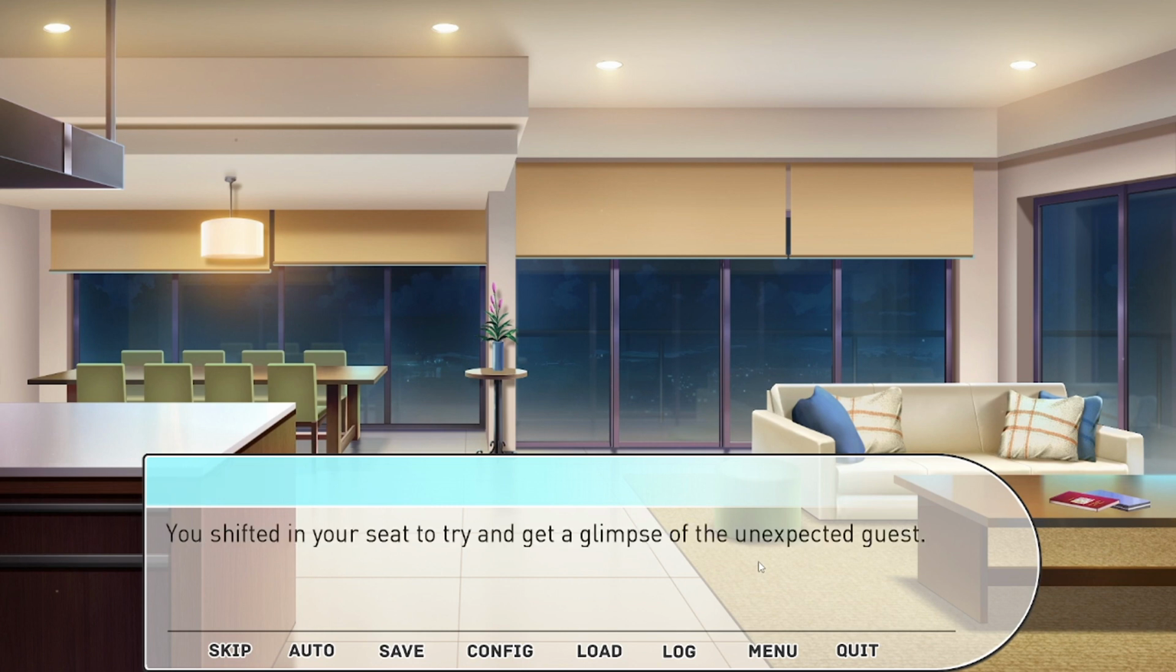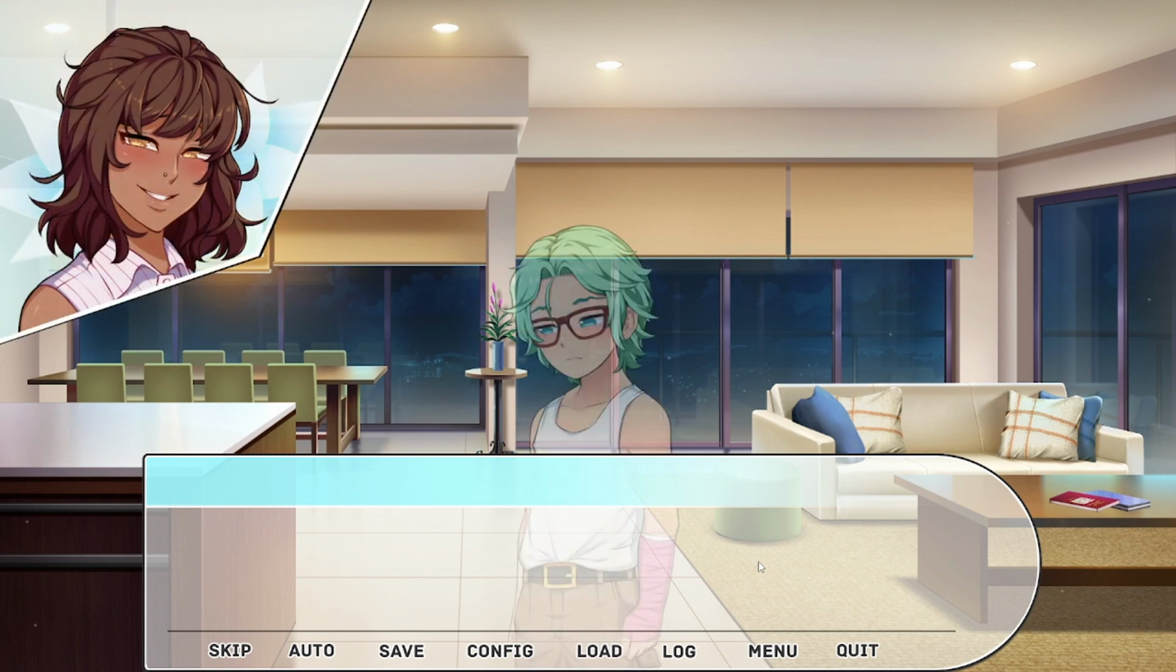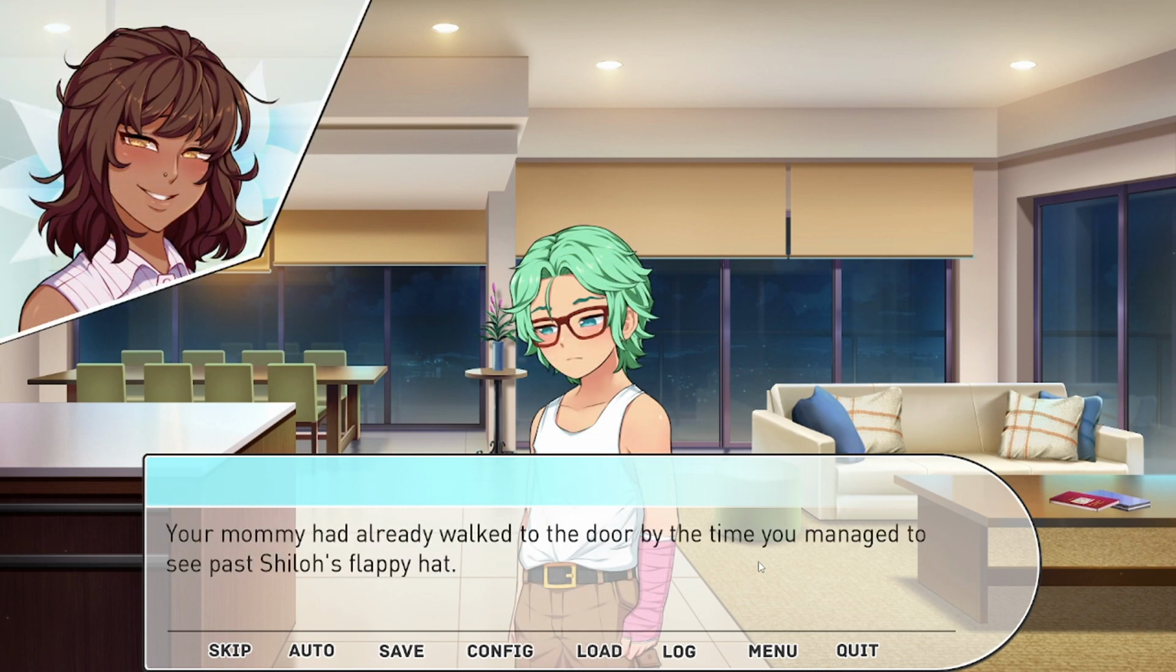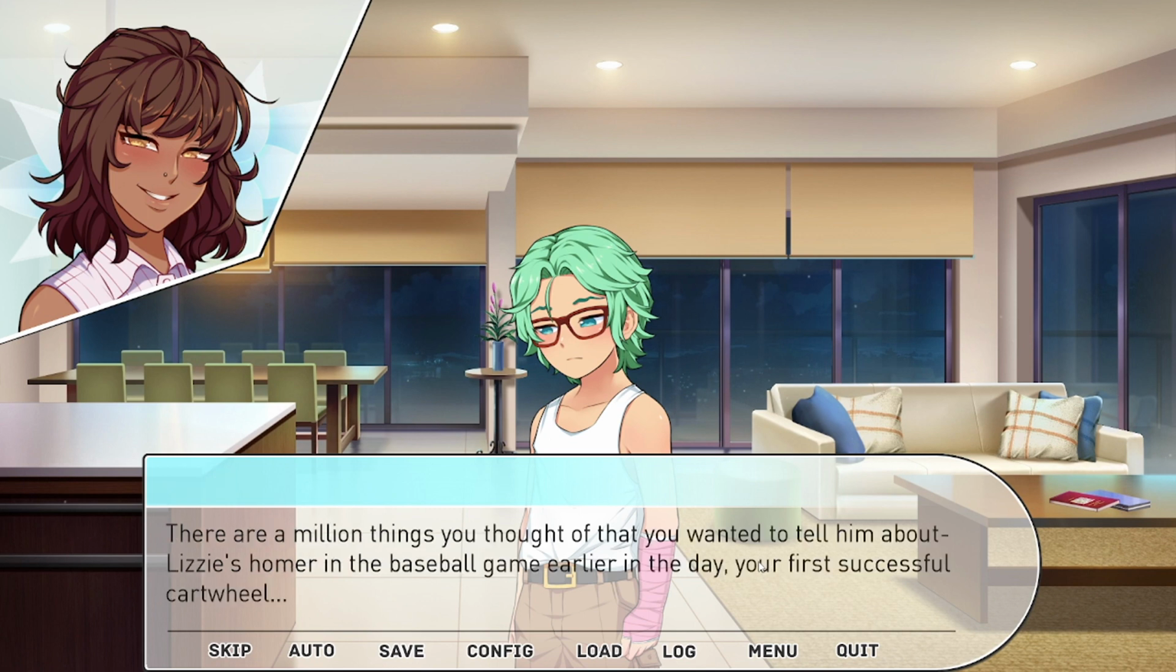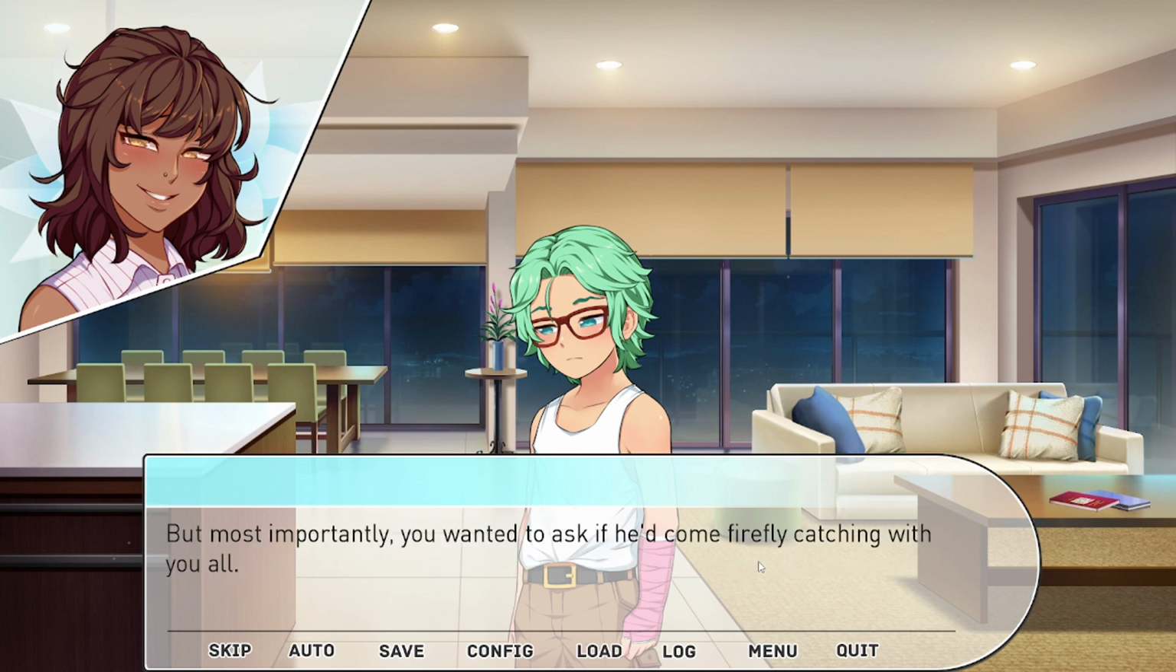Huh? You shifted in your seat to try and get a glimpse of the unexpected guest. Hi. Good evening, Cove. Your mummy had already walked to the door by the time you managed to see past Shiloh's fat cat. Oh, Cove, you're here. Hi! There are a million things you thought of that you wanted to tell him about. Lizzie's homer in the baseball game earlier in the day, your first successful cartwheel, but most importantly, you wanted to ask if he'd come firefly catching.